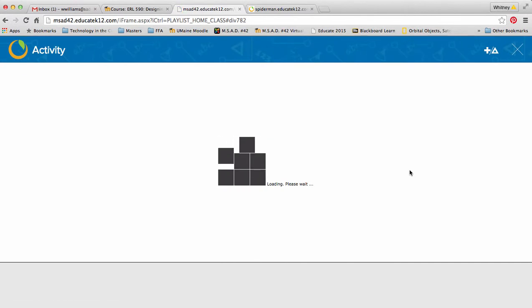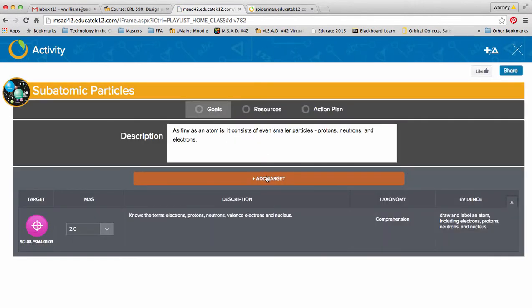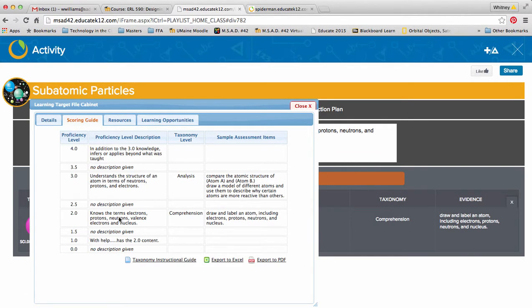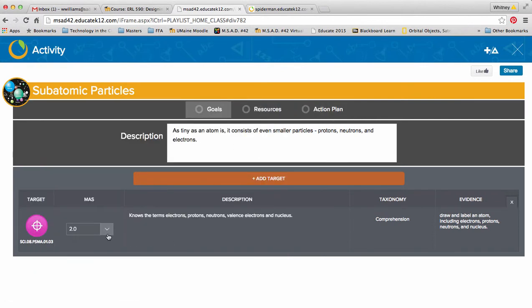Now, this actually is part of the standard. But as you can see, if you were to look on the learning scale, or the scoring guide in this case, comprehension, like drawing and labeling an atom, including electrons, protons, neutrons, and nucleus, this is a level 2. So for this particular activity, I set my maximum achievable score at a 2. So the students are going to know exactly what they're going to need to do to achieve that 2.